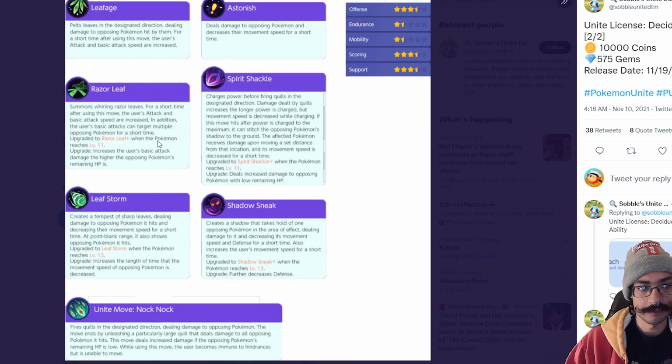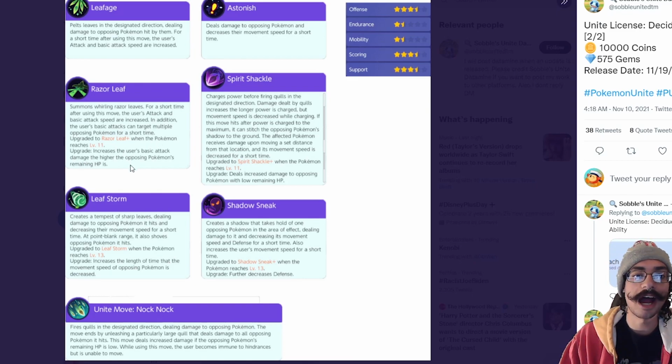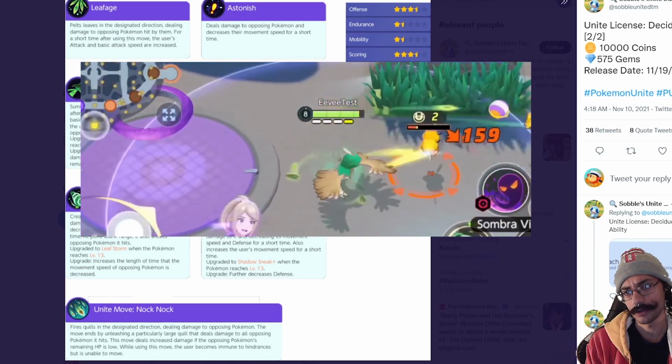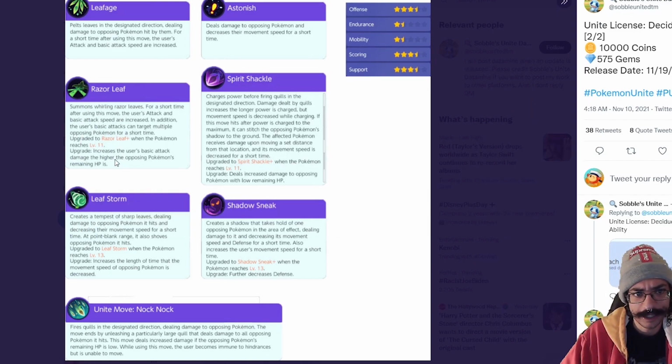Razor Leaf Plus, when the Pokemon reaches 11, the upgrade increases the user's basic attack damage the higher the opposing Pokemon's remaining HP is, which is weird as heck, right? That's like Tank Shredder almost. If you're going up against a team of tanks, that's when you really want it. And when you're in a team fight too, Razor Leaf is attacking multiple people. This move sounds gnarly, right?